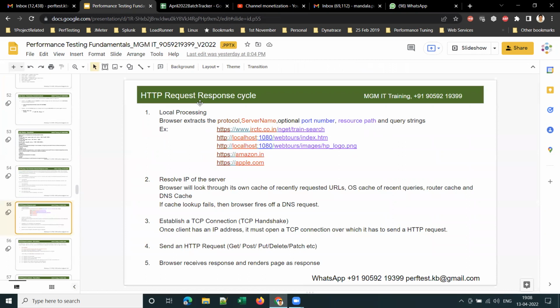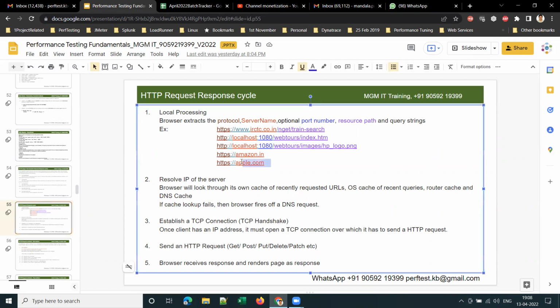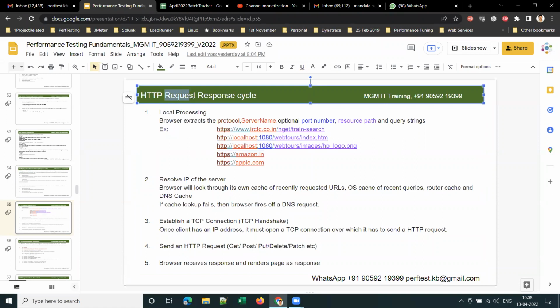So the HTTP request response cycle means, suppose you access any web application and you type the URL in the browser, right? Apple.com or Amazon.in or any of these. So what happens from the moment you send the request till you receive the response? I already gave a context yesterday. So what is meant by request response cycle? What happens from the moment we send the request from a browser till we receive the response from the server to the browser, right?